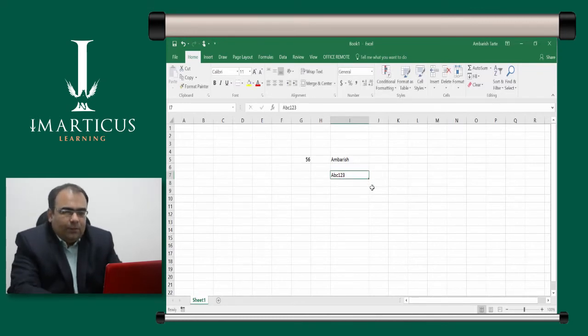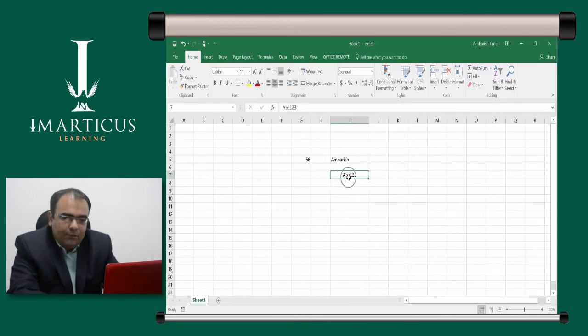Of course I can go to this alignment group in the home tab and I can decide the alignment, so I don't really have to live with the default settings. I can say center and see the ABC123 moves to center. I can say right, yeah, and it moves to right. I can come back and say left. Okay, so it's done, right?